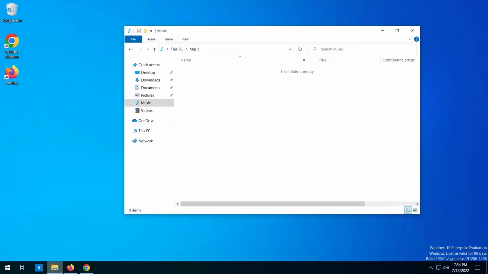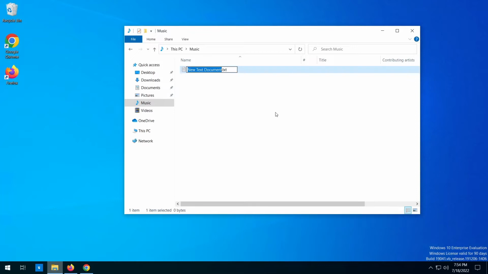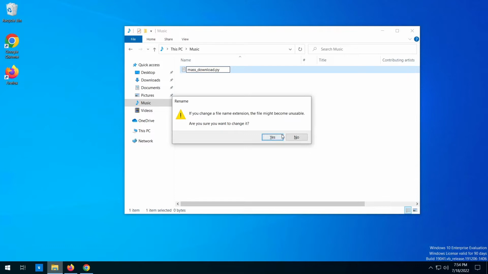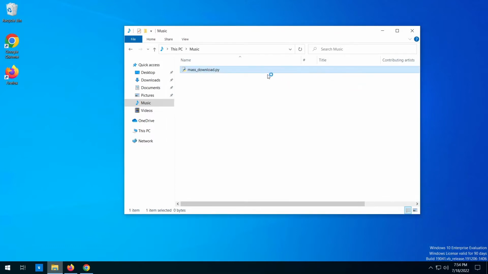Okay, so now let's see how we would download all of our bookmarked music. We'll start off by creating a small script which downloads each link one by one. So let's create a new text document which will become a Python file. I will call it mass download.py. Yes. And let's edit it with IDLE, why not?